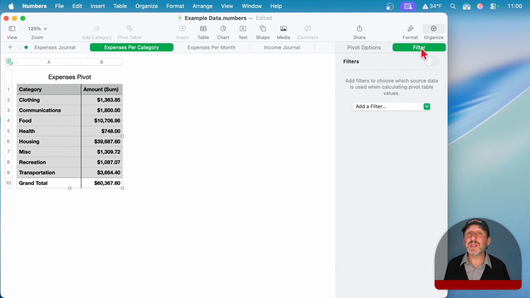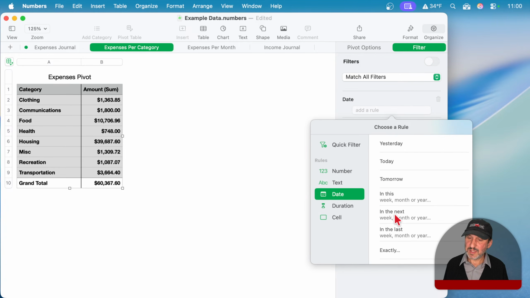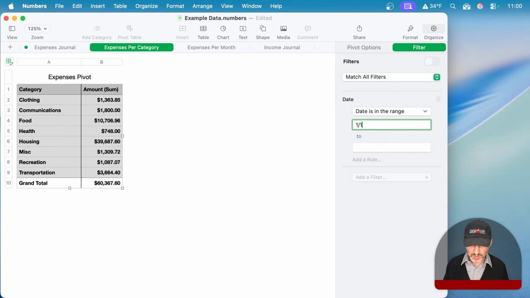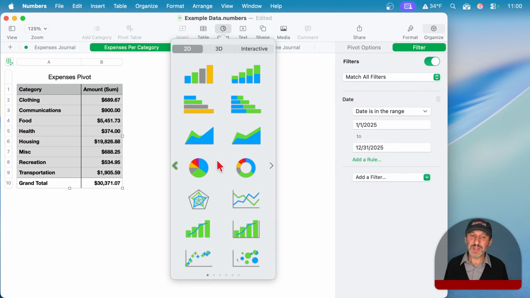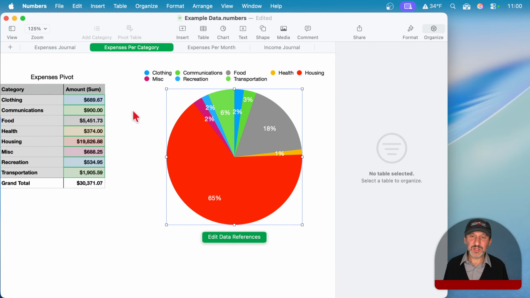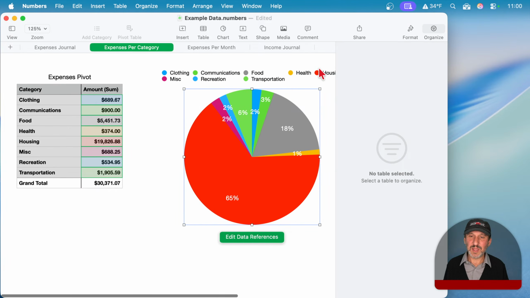We could add a filter and say, let's only do it for a certain year. So let's say date, and date is, we could say in the range 1/1/2025 to 12/31/2025, like that. So it's only 2025. And then we could select this, go chart, and then create a nice pie chart. And then the pie chart will show us where we're spending all our money. Housing is big, food is the next biggest slice, that kind of thing.